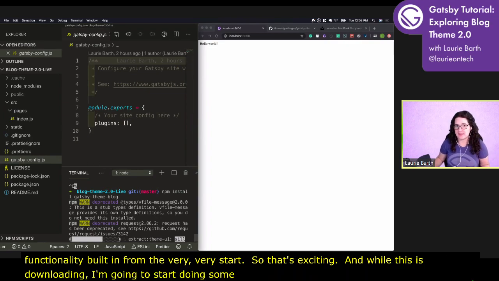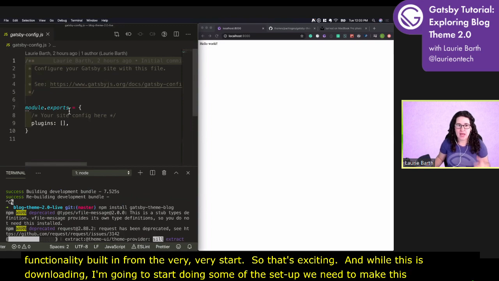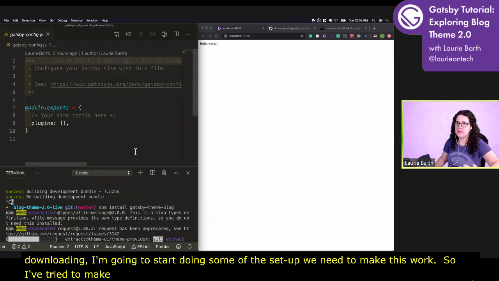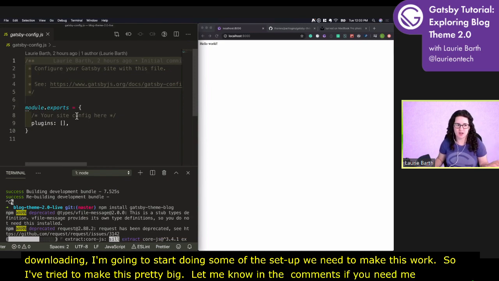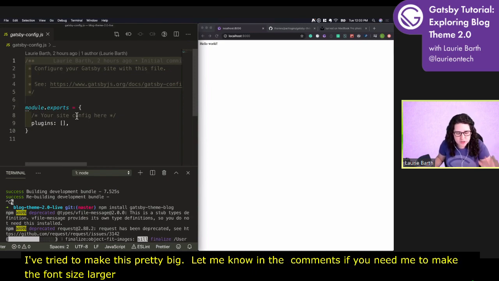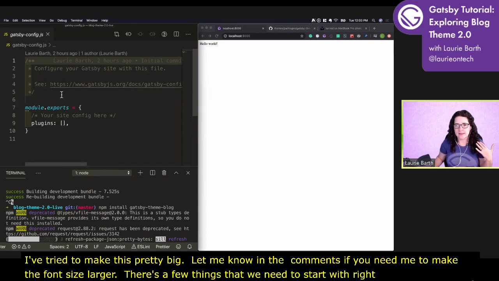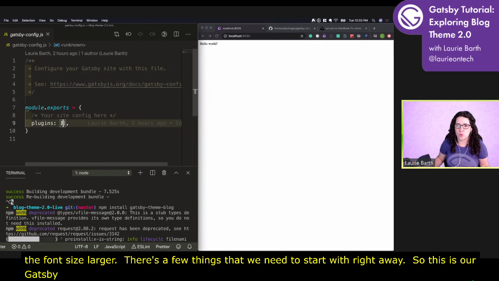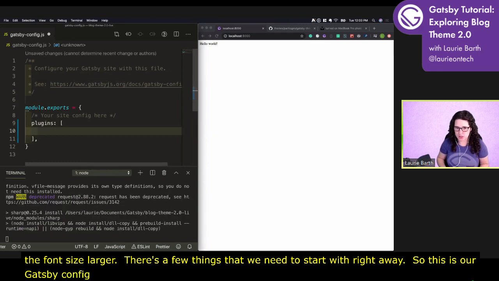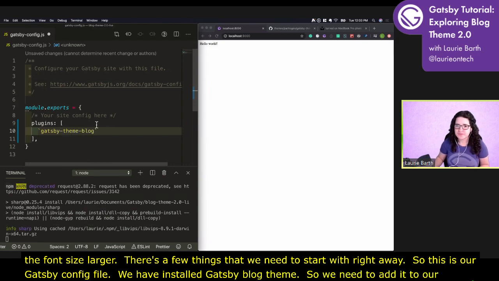And while this is downloading, I'm going to start doing some of the setup we need to make this work. So I've tried to make this pretty big. Let me know in the comments if you need me to make the font size larger. There's a few things that we need to start with right away. So this is our Gatsby config file. We have installed Gatsby blog theme. So we need to add it to our config file.